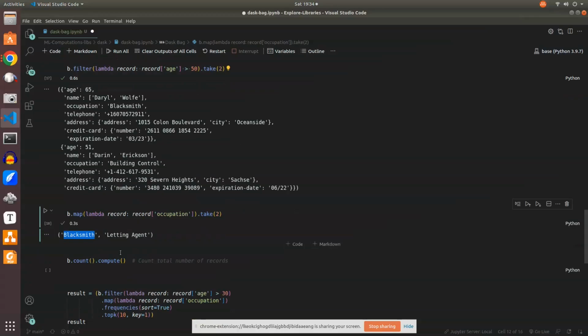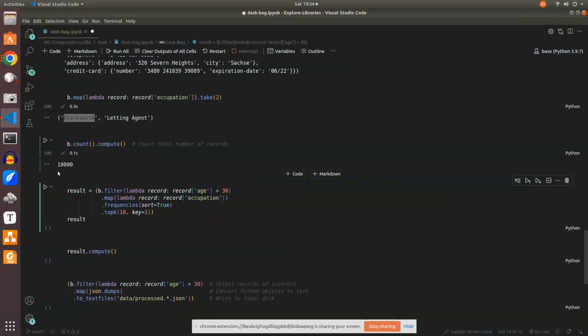Now what we'll do is perform some kind of mathematical operation, which is dot count. Here we did dot take to view two records. Now what we'll do is b dot count dot compute. It will show the total number of records overall present. There are 10,000 records present in total.